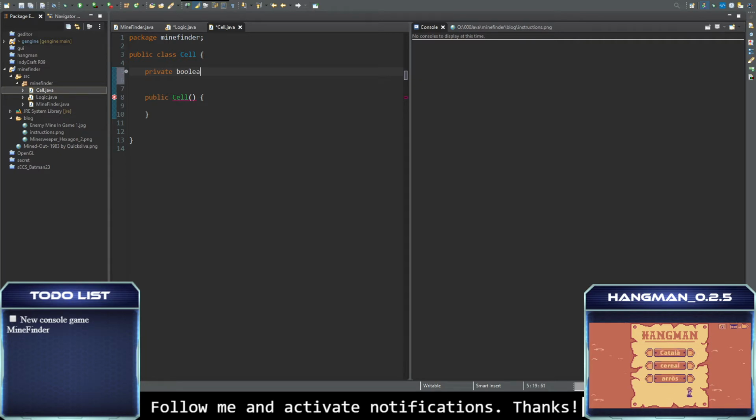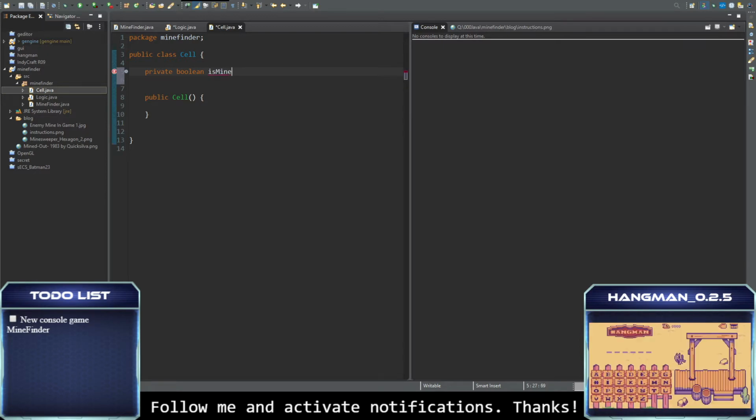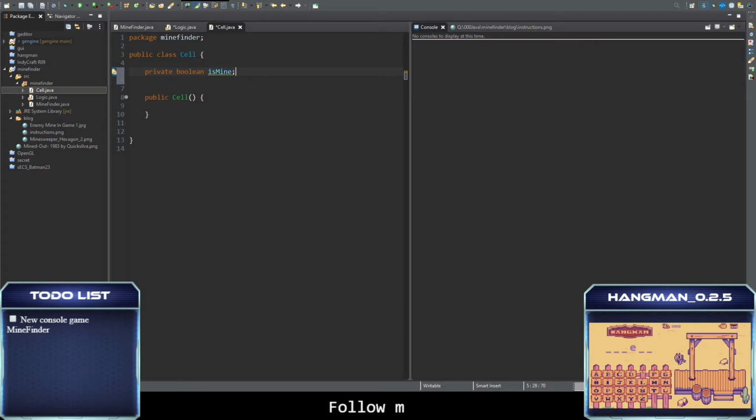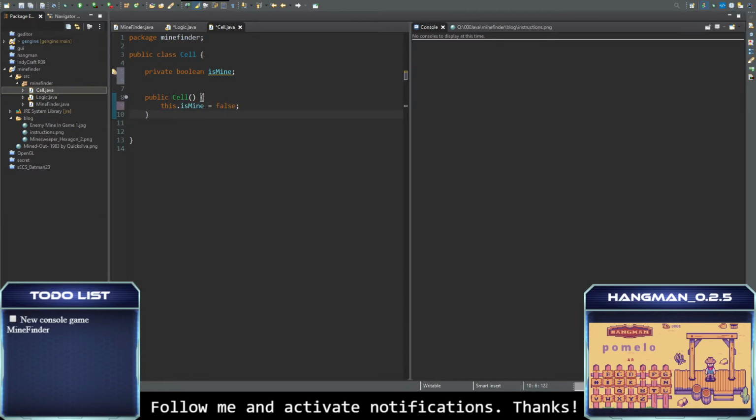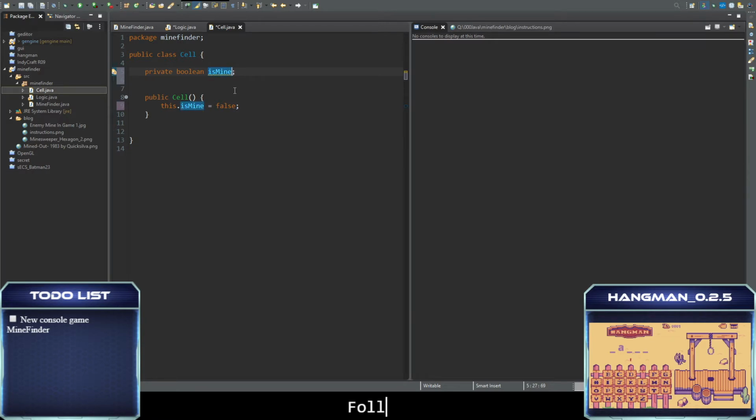So we can just say isMine, a boolean. Is it a mine? So if not, by default it could be that isMine is false. So by default they are not mines. Okay, this is an option. So we can initialize here, by default isMine is false. Even if we do not add this code, it will be false.